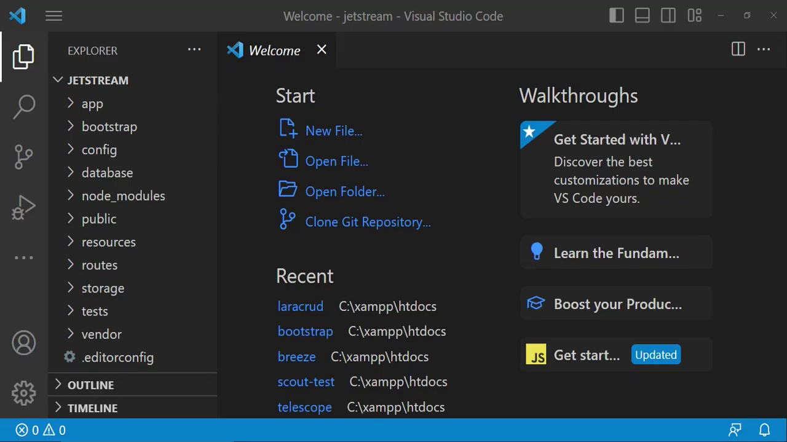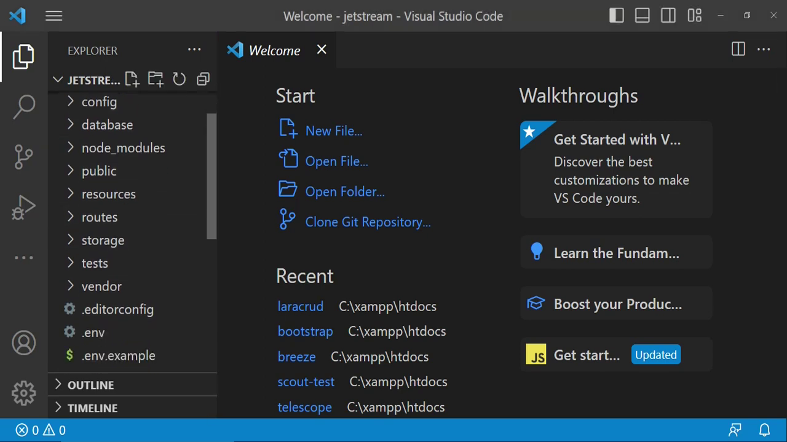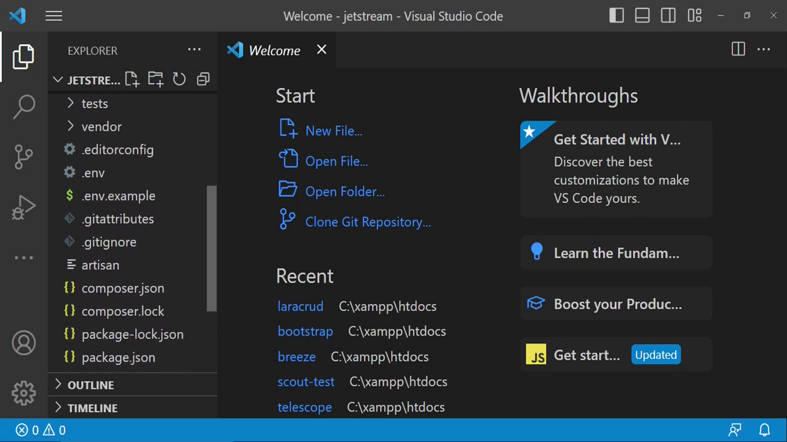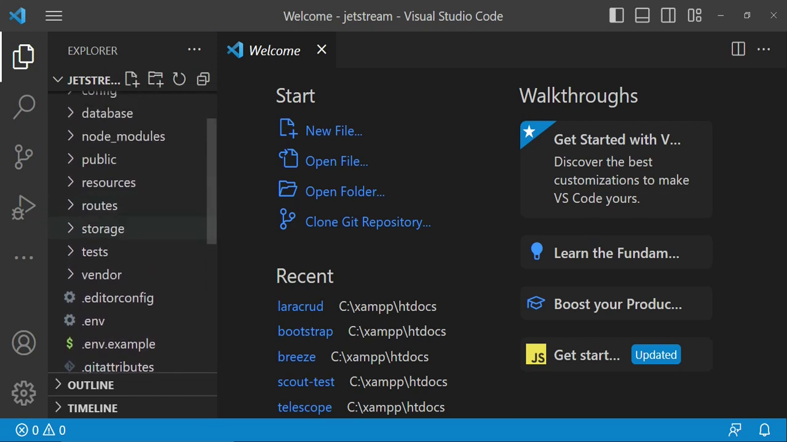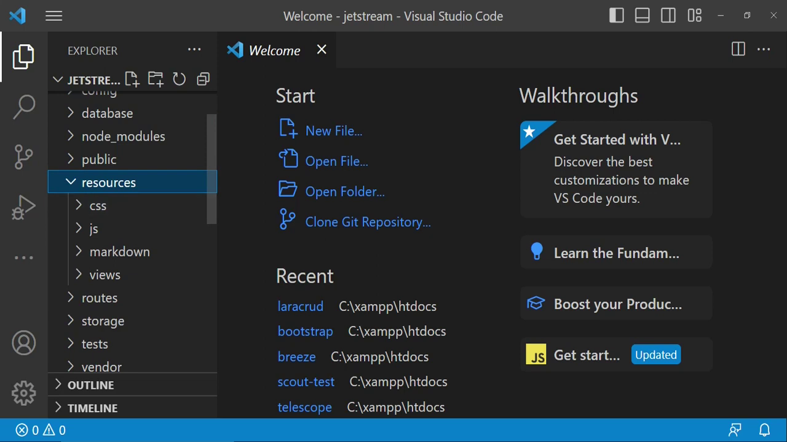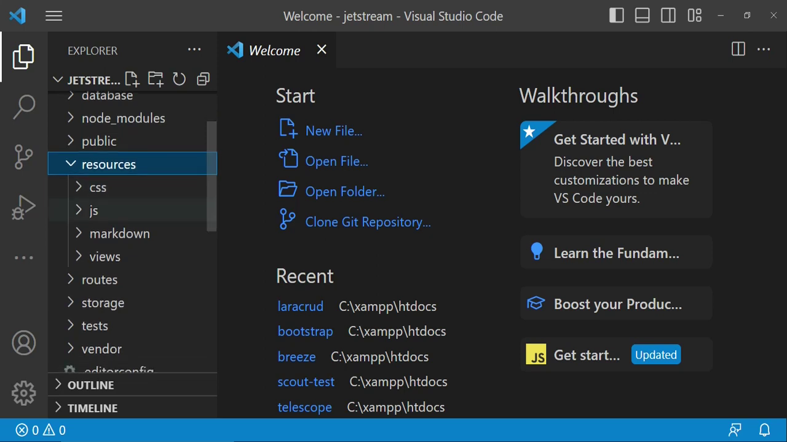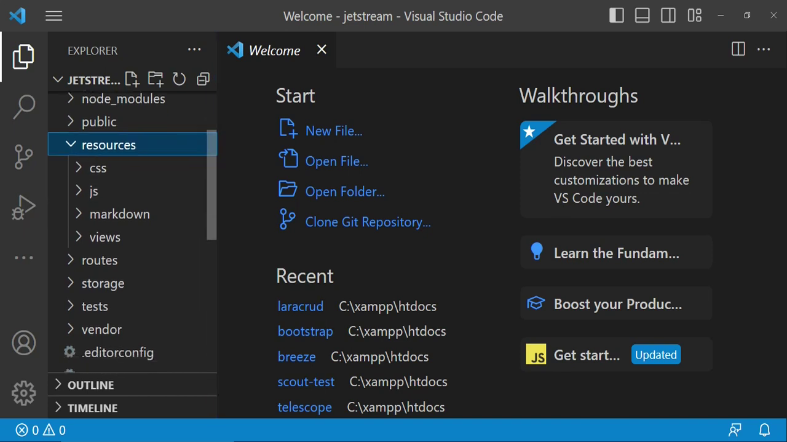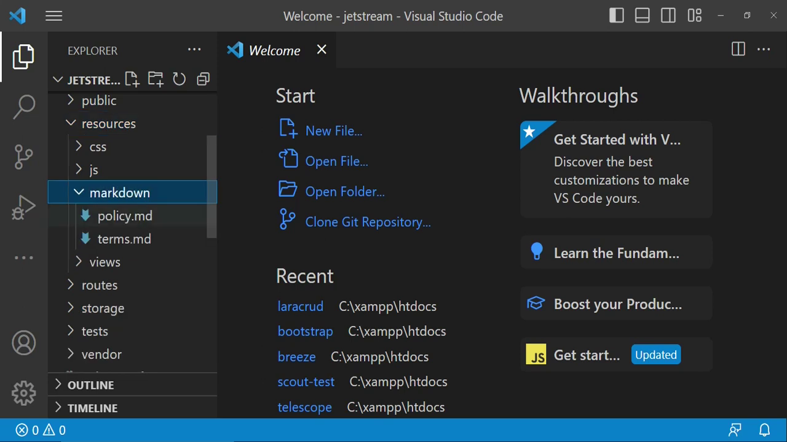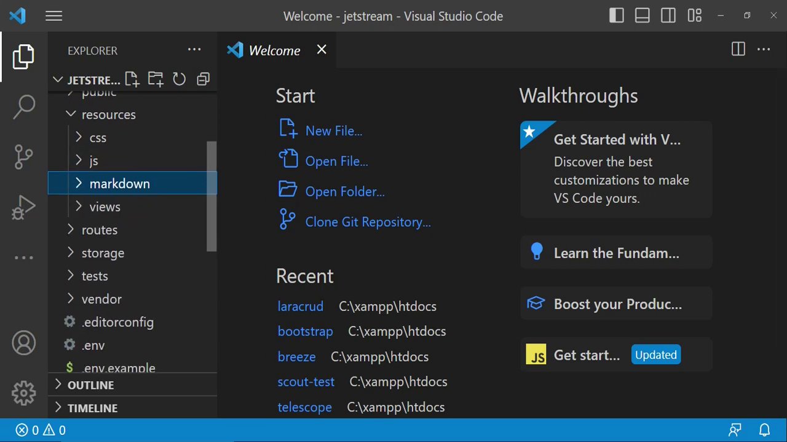Because we have finished installing, I would like to open our application in VS Code. I would like to show you the several things that have happened by virtue of running those two commands. I'd like to go to resources. As you can see, we have CSS and JavaScript, which have been compiled by Vite. And then we also have a folder called Markdown. Here we have the policy and terms. So if you want to add terms and policies to your application, you can activate these, and I will show you what you can do in the config folder where we have Jetstream.